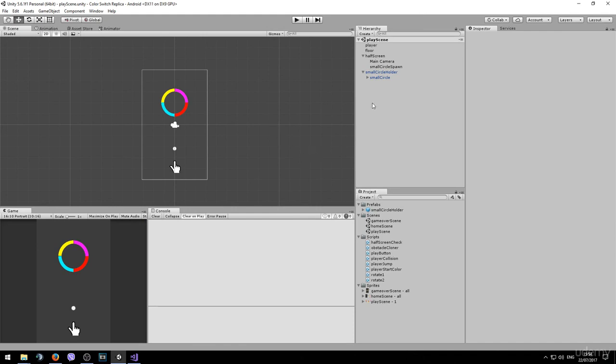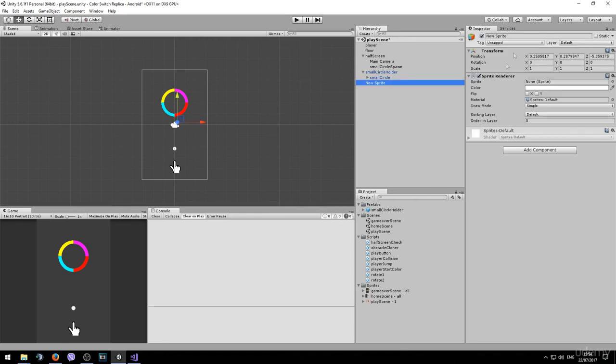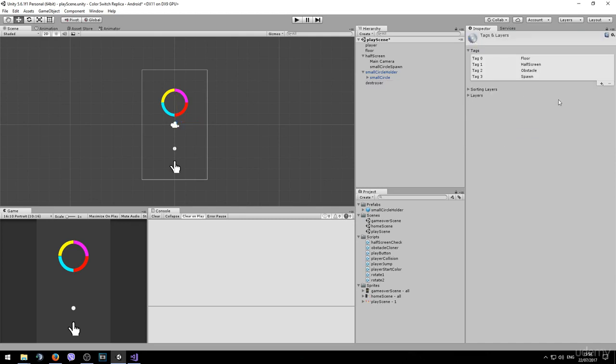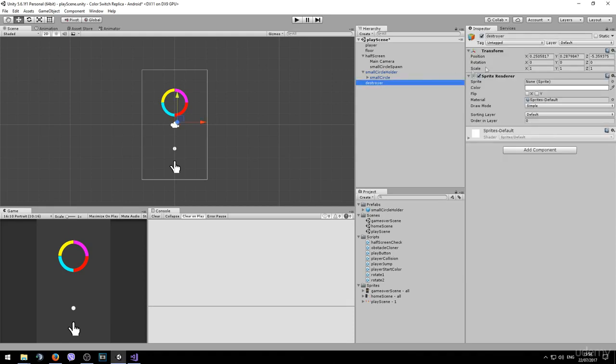To start off, simply right-click in the Hierarchy tab and choose 2D Object Sprite. We are going to name this sprite Destroyer. And let's assign it a tag that says Destroyer as well. Don't forget to go back to the object and assign the tag. And make sure you reset the positions to 0 before you do anything.